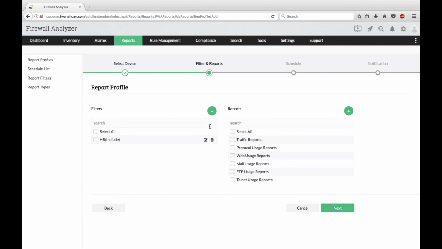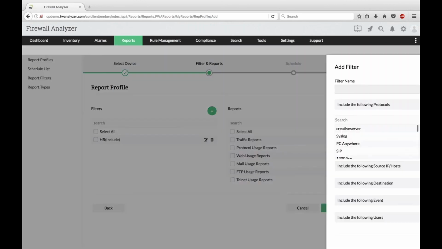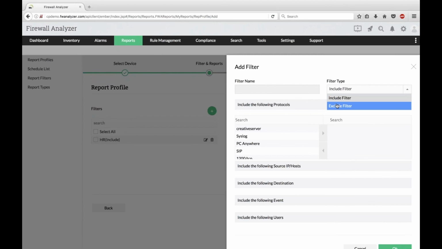So with this custom report, you have two options. You can add a filter, that is, you can add an include or exclude filter. What is the include filter for? Say, for example, you want to generate reports only for the marketing team, or only for the sales team, or only for the operations team. So you can include only a certain set of people for which you generate reports.